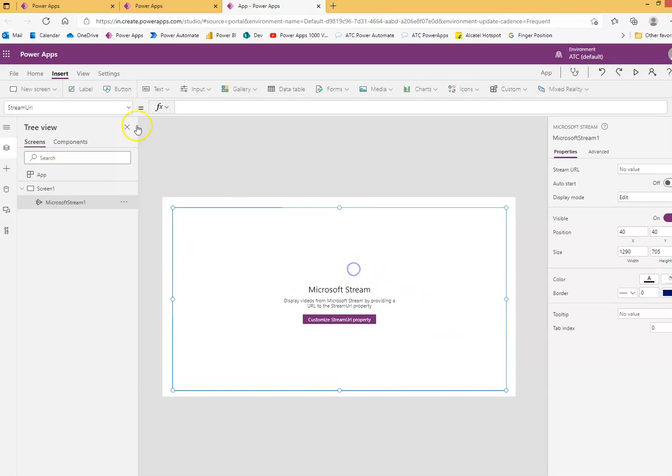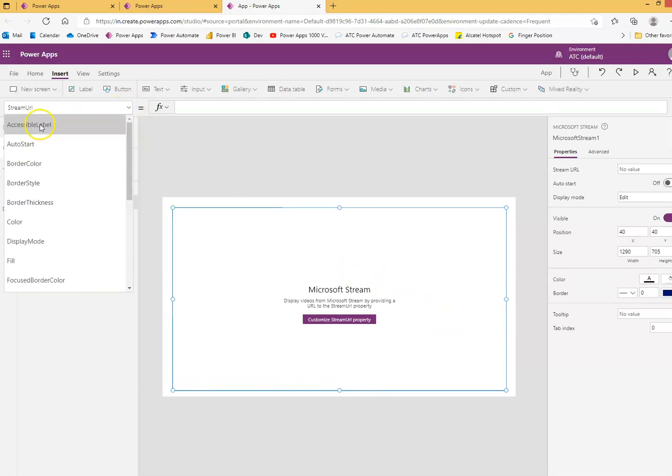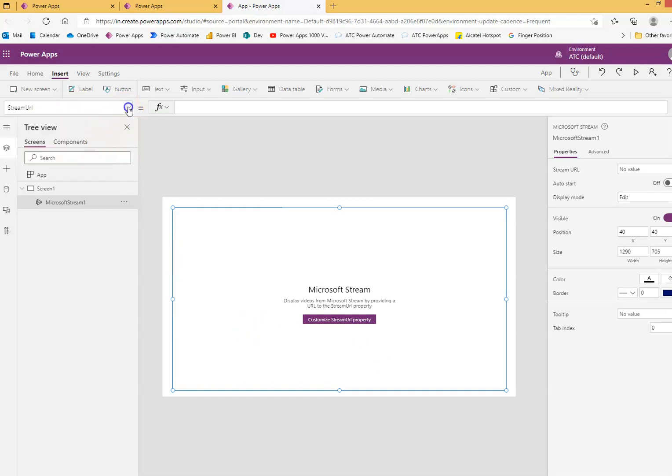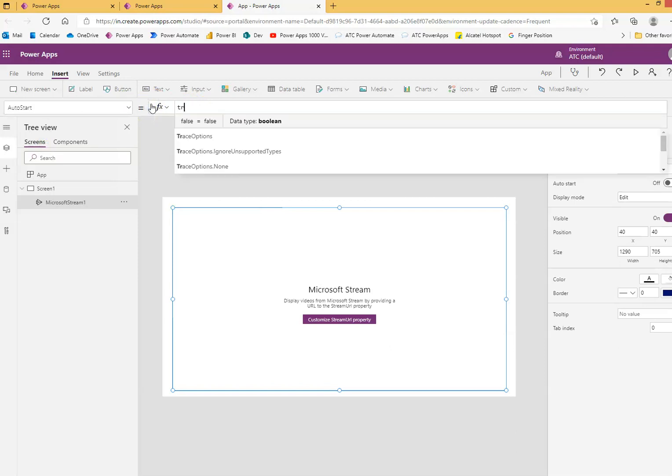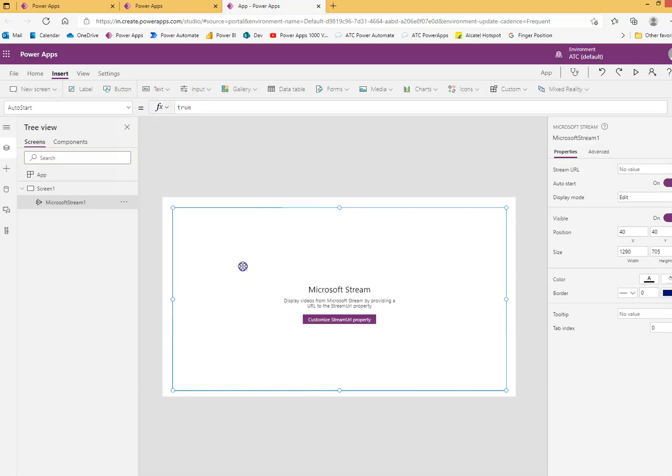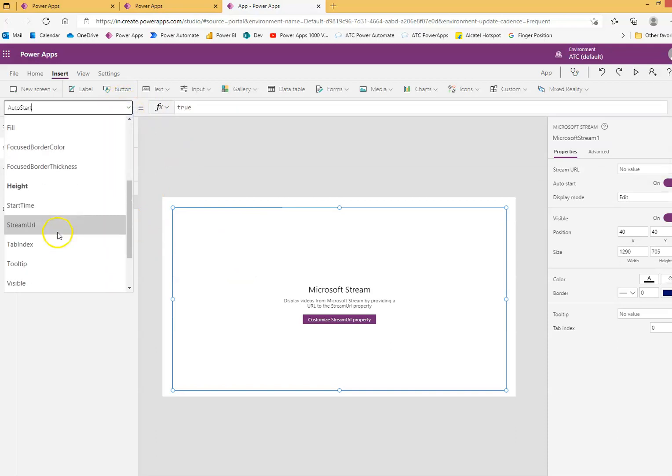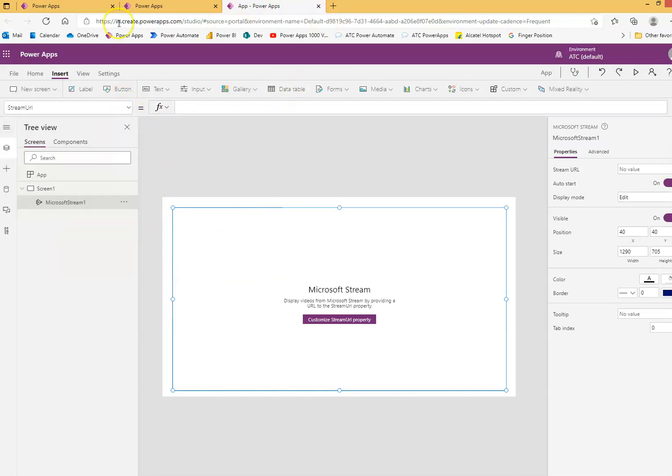Okay. This auto start, we'll set it to true. So when it loads, it will start it. Now, there is a stream URL. Now, streams you can access from here.